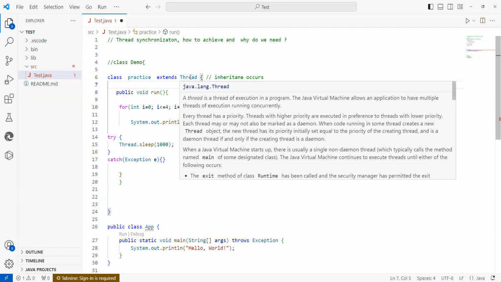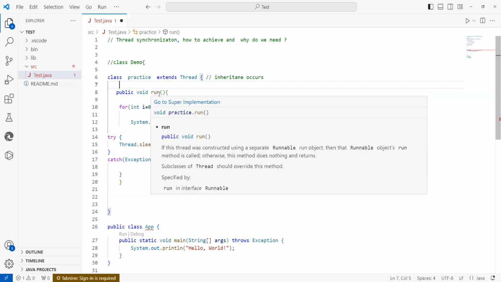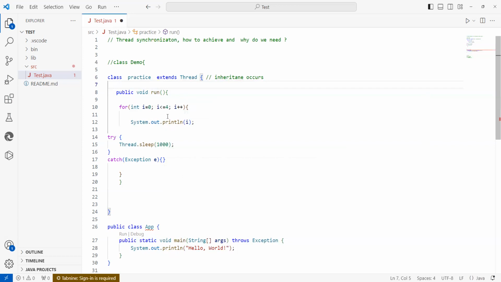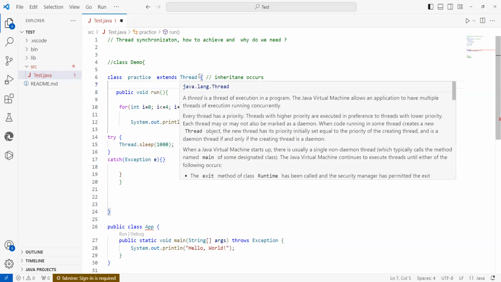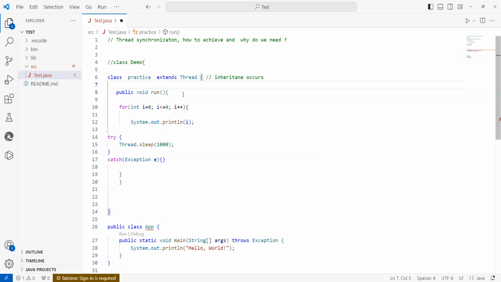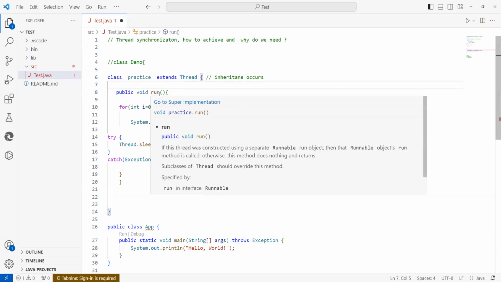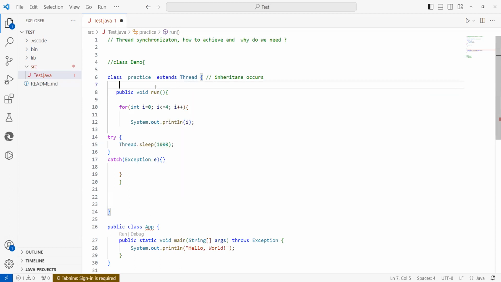The Thread class has a built-in run method. That method will be overridden by the method I have written here. Overriding means that if a parent class has a method and the same method with the same parameters is implemented in the child class, that is called method overriding. The same run method I have written in this child class. Inheritance means that if a parent class has methods and attributes which are inherited by another class, that is called inheritance.